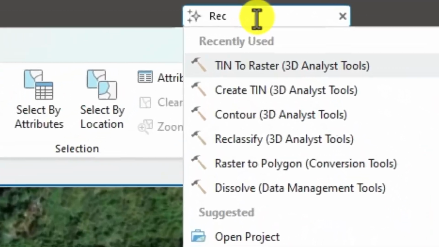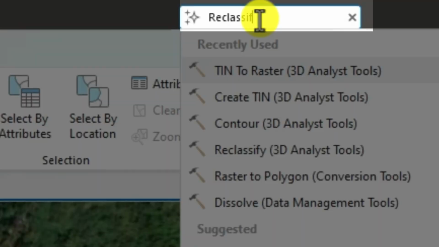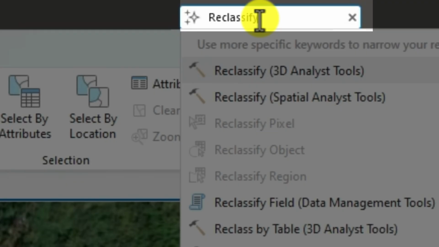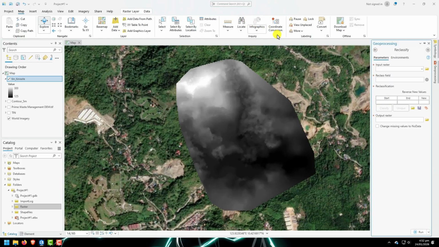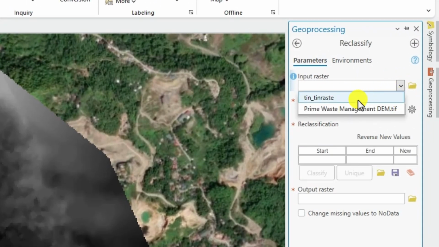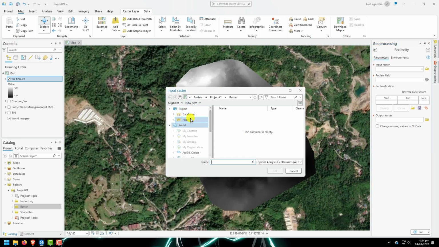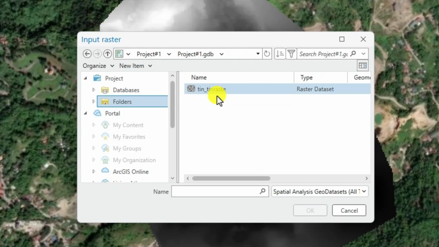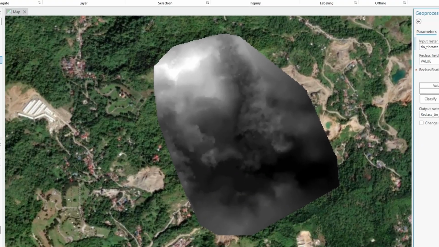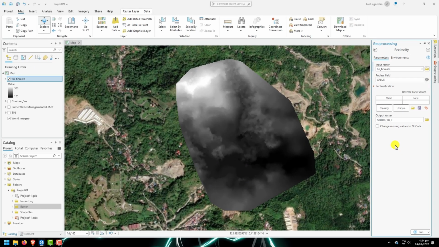Search for the Reclassify Spatial Analyst tool at the top. This allows us to group our elevation data into specific classes like low, medium, and high elevation. To find our data, click the folder icon next to Input Raster. This opens your project folder. Double-click on the GeoDatabase icon, the one that looks like a gray cylinder. Inside, you'll find the new raster dataset we just saved. Select it and click OK.